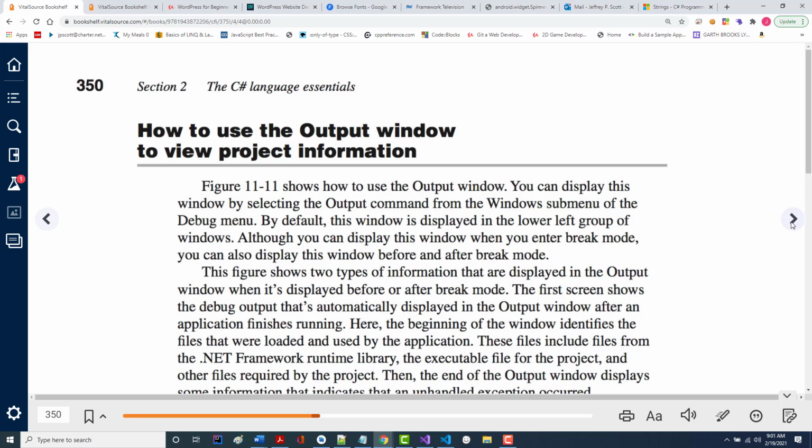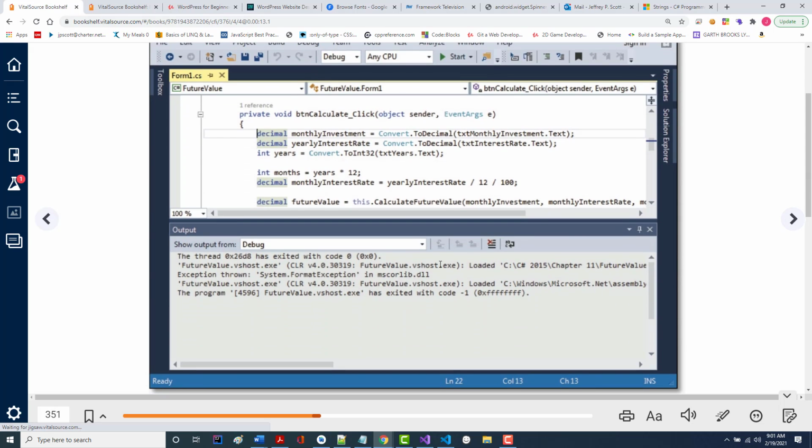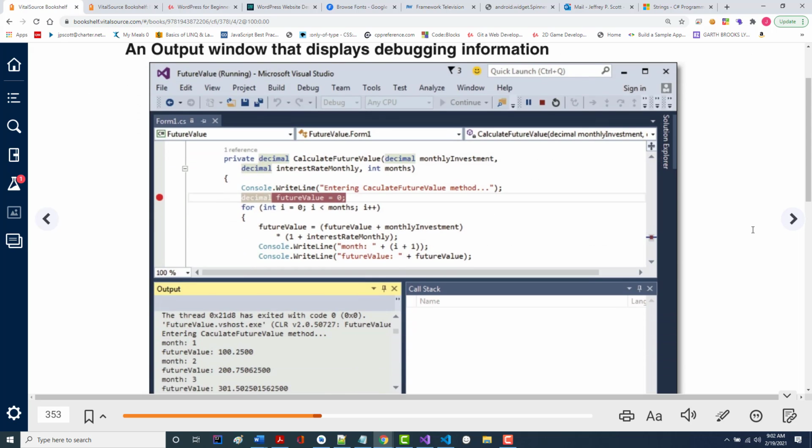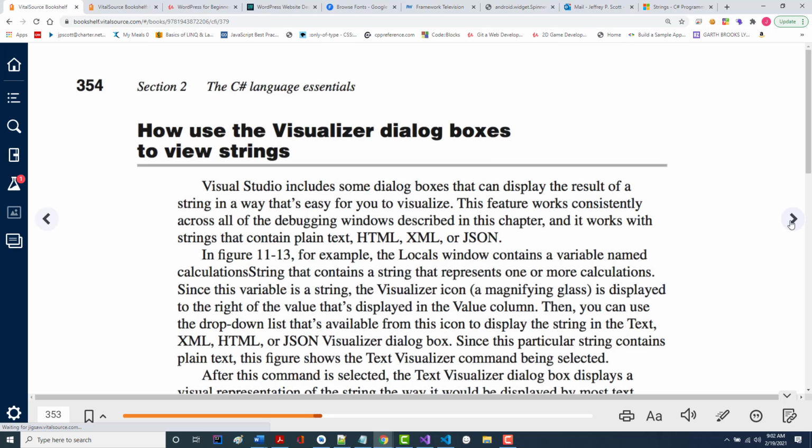How to use the output window to view project information. Well, this output window is not that important for what we're doing, but a little bit later, when we start to bring in databases, and you want to make sure that your database has been synced or linked to your project, you'll get messages in here. So depending on what you're doing, that window can be very important. You can also write to that window, and they show you that in here. I'm not going to go through that.